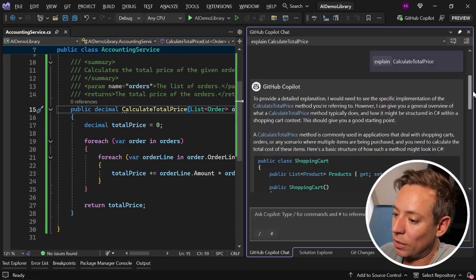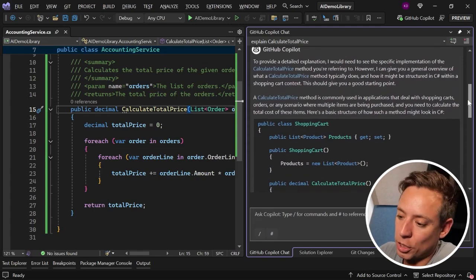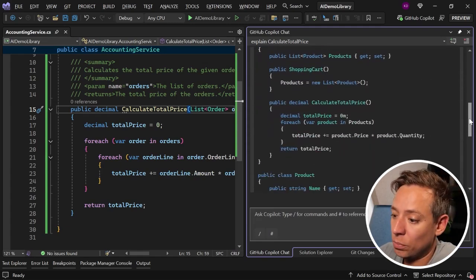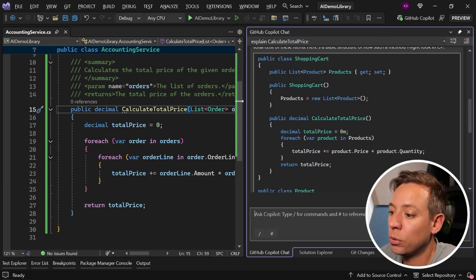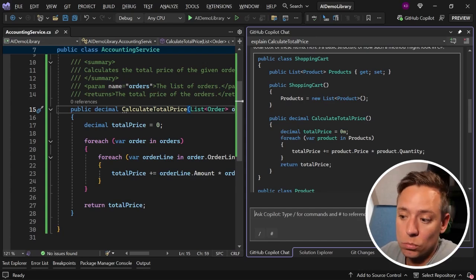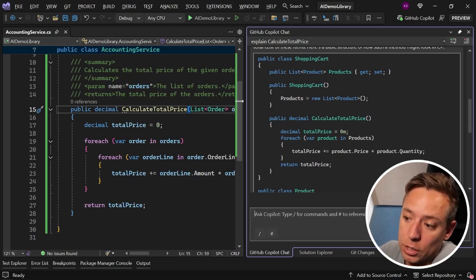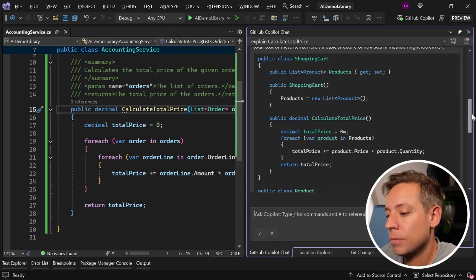And Copilot provides us with an explanation of a calculate total price method, including a code sample, but it's not related to our accounting service. This is a generic explanation of how a calculate total price method may look in some sort of code base. Apparently it has something to do with a shopping cart in this case.